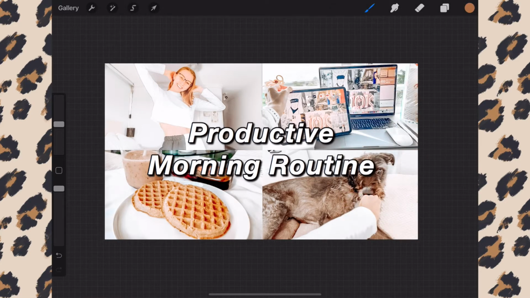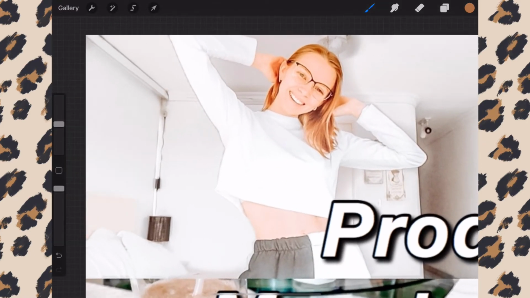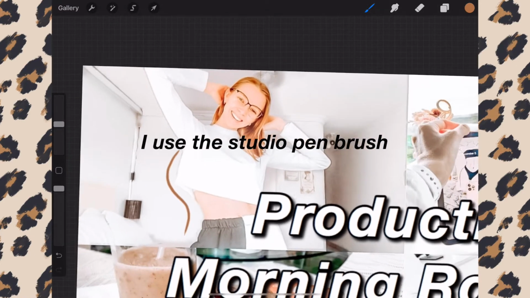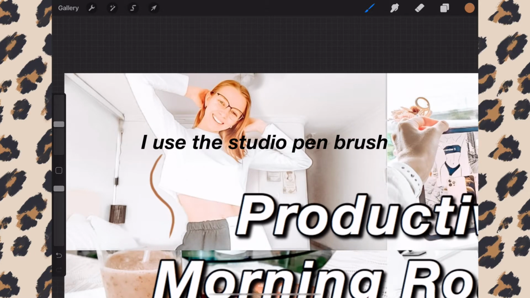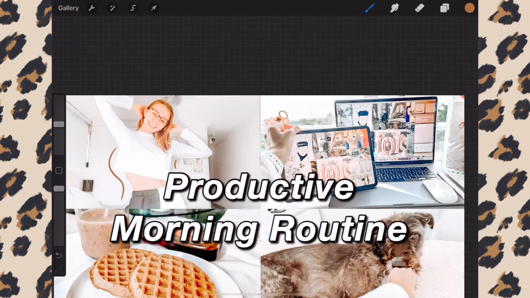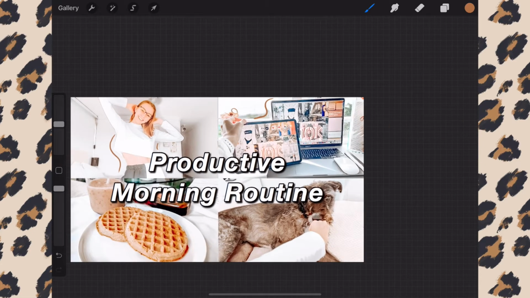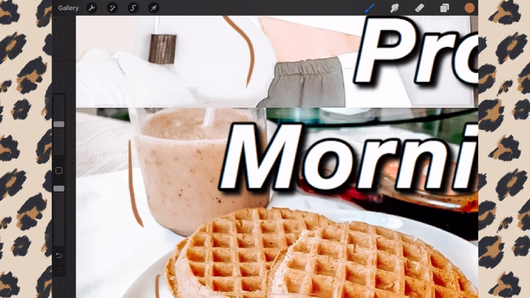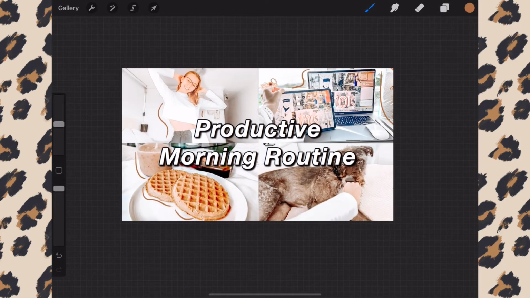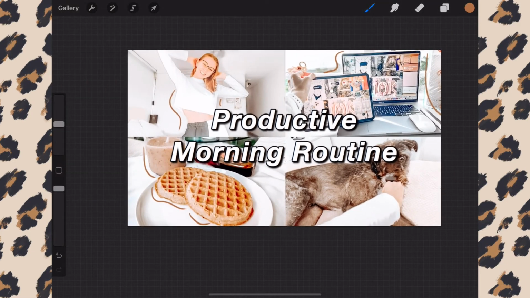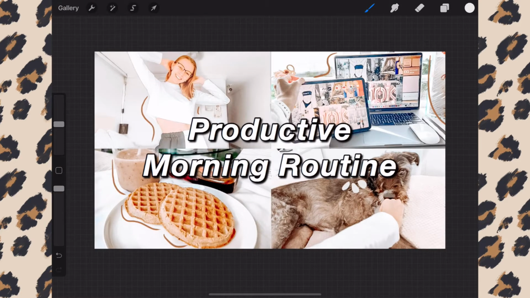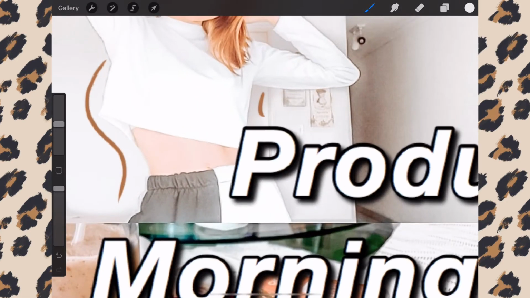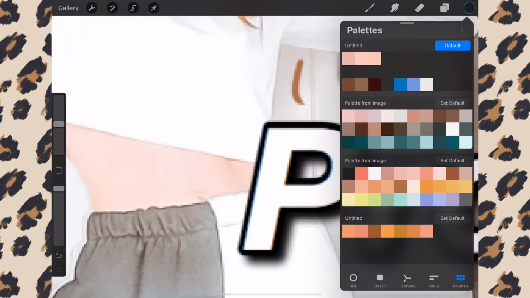So I basically just doodle into my photo whatever I want to do with it. Just random things that I like to do. It doesn't have to be perfect. I actually like it when it does not look perfect. So that's what I do. You can add doodles and you can add whatever you want. Just draw or doodle whatever you like.